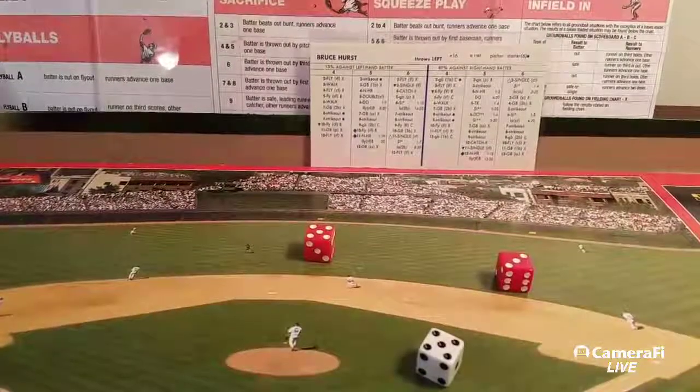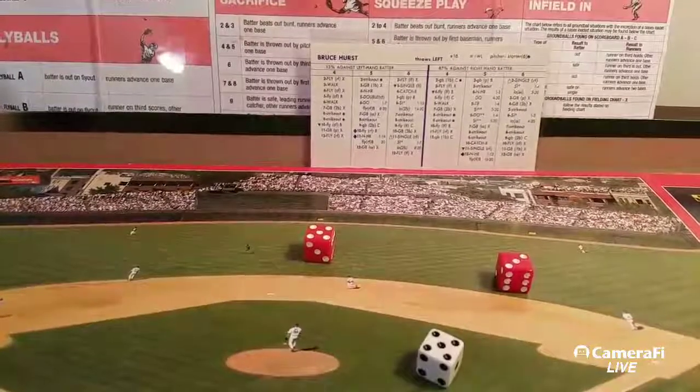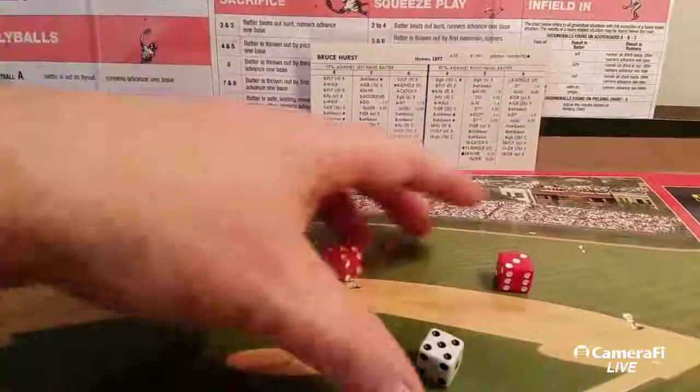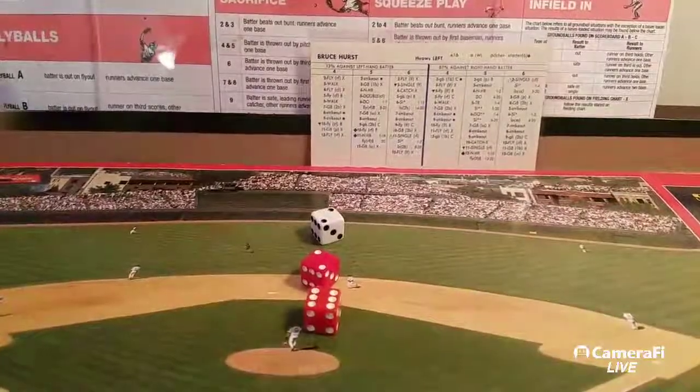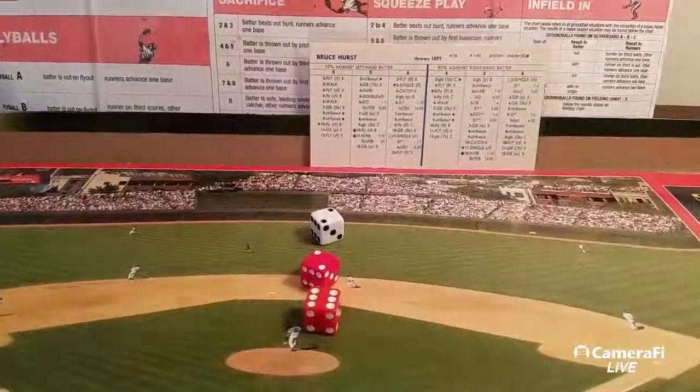Lefty on lefty. It's a 5-8. That's a strikeout. So Upshaw down on strikes for the second time. Brings up Cliff Johnson, the big guy, DH. 2-8 against a lefty.